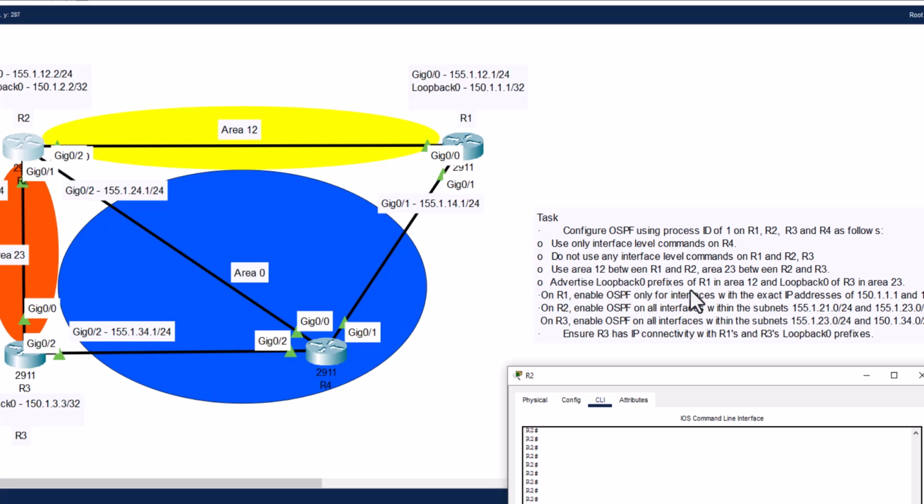And also for router 1, it says advertise loopback 0, which we also did when we advertised these two networks, the loopback and the connected network. Actually, we have done this part.